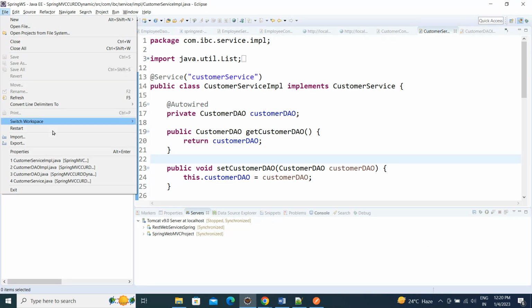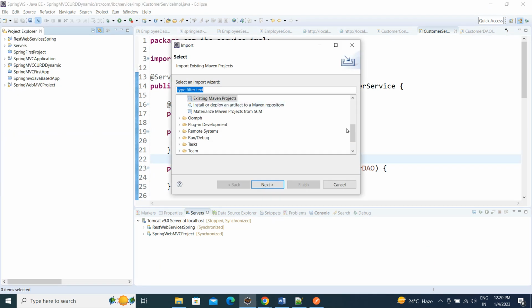Go to File, go to Import. Instead of Existing Maven Project, go to General. Go to General, Existing Projects into Workspace. Select this one. Normally, what you people are doing, maybe using this one, I think. Don't go for that. If it is a dynamic web application, use Existing Projects into Workspace, this option in General.